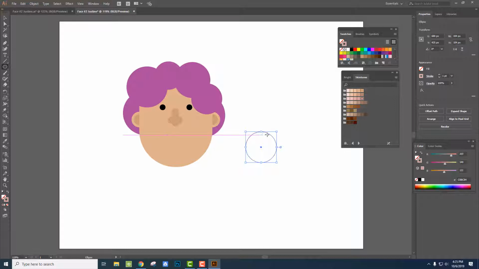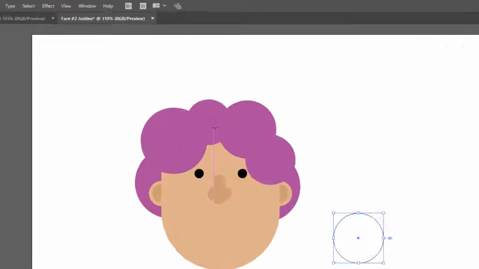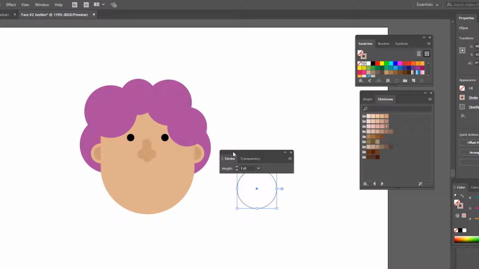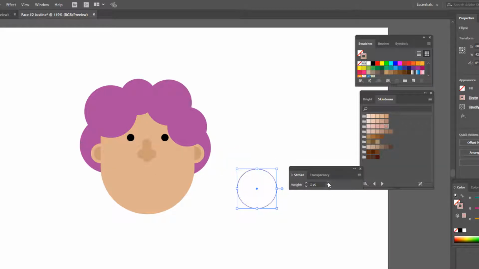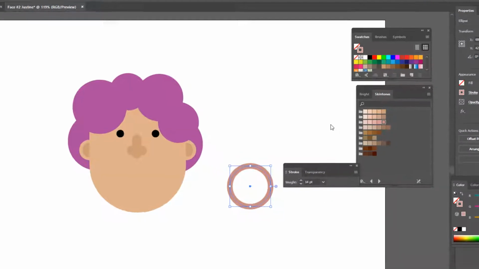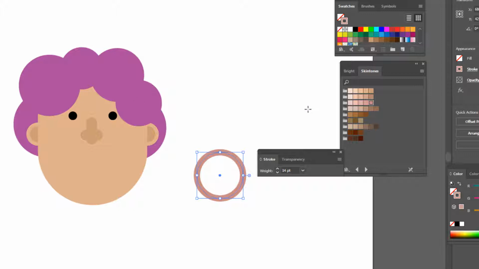All right. So I have a really small stroke, so I'm going to change the size of that. So window, stroke, and I will change that to, let's see, let's try 18. Oh, too big. Let's try 14. All right, that looks better.